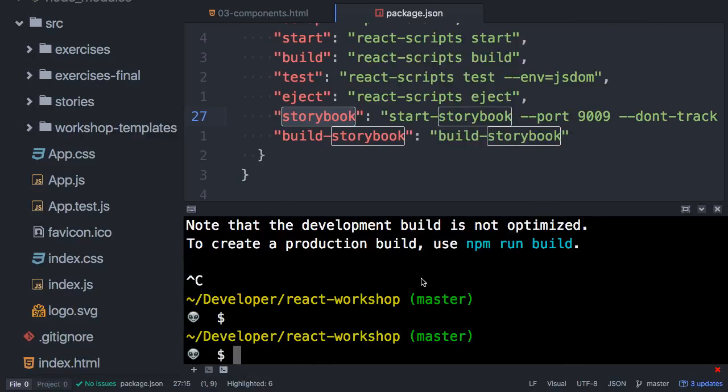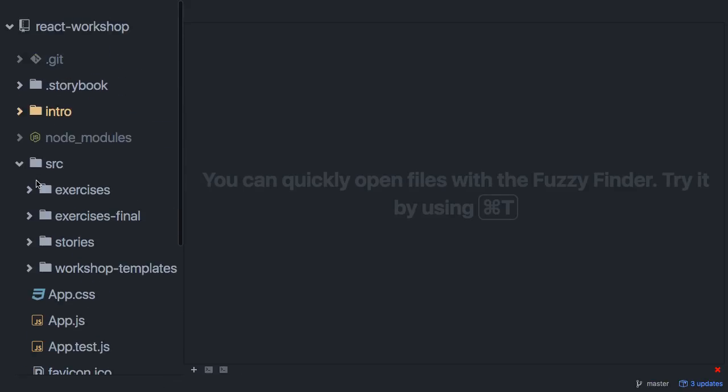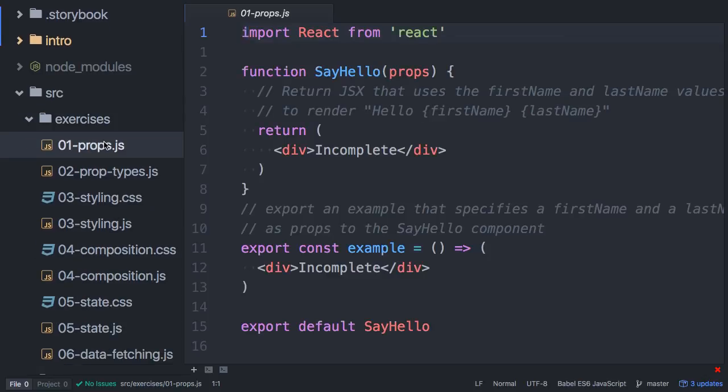Our files of interest are in the source directory, /exercises. And inside of here, we'll start with 01 props. So here, I've already done a couple of things for you. To back up again on the React Storybook stuff, there's some magic happening to get all of these files in that Storybook. I'm not going to show you that because it's not entirely relevant.